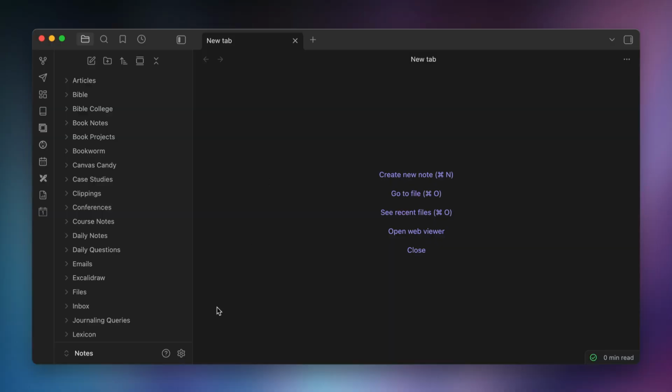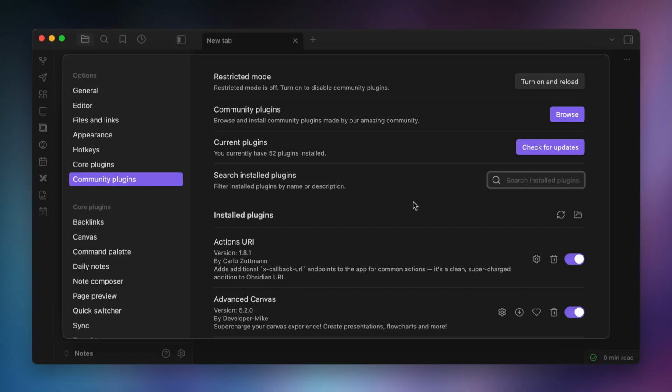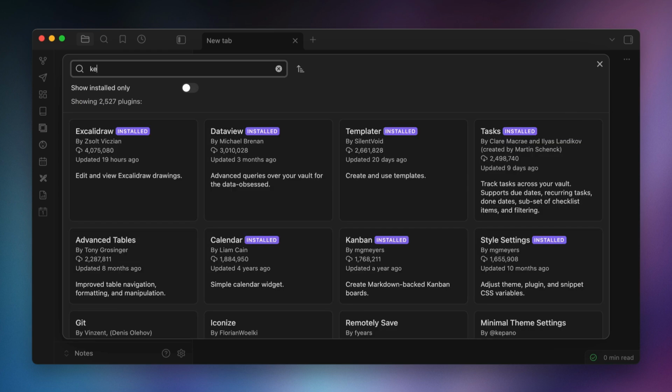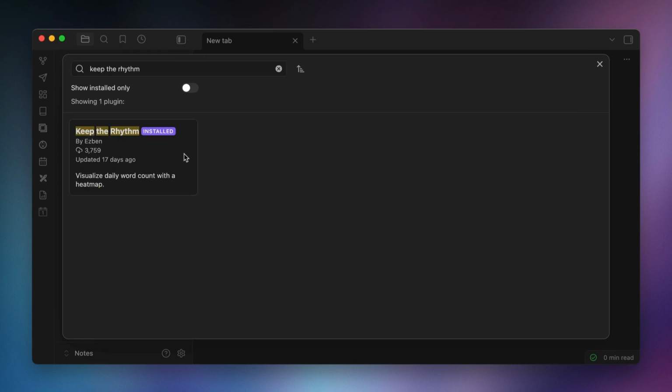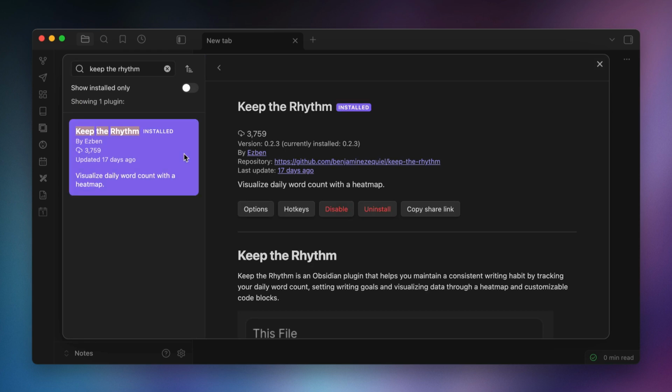So now let's take a look at the Keep the Rhythm plugin and start by walking through how you set it up. First, go into the Community Plugins section of the settings and search for the Keep the Rhythm plugin, which is this one right here. Click Install, then Enable, and then click the Options button to configure the settings.